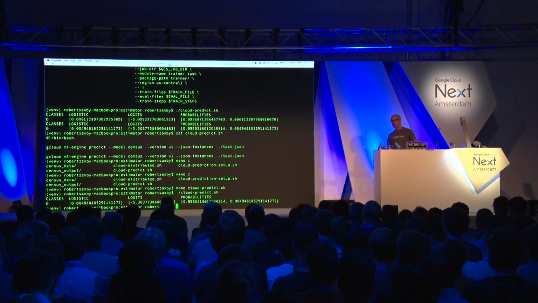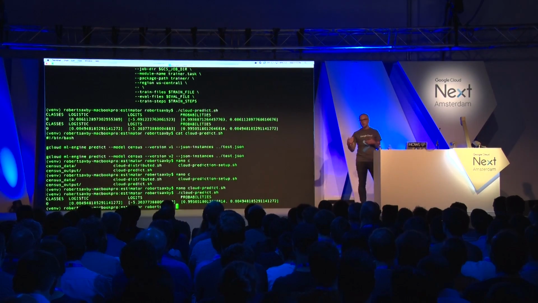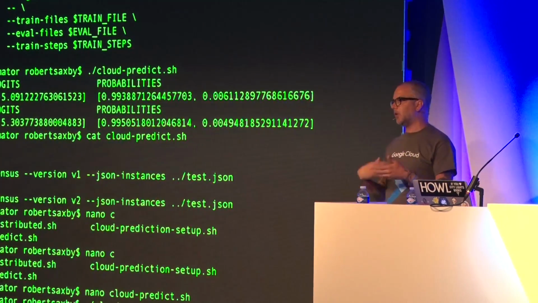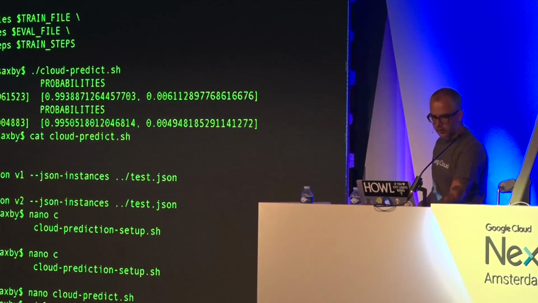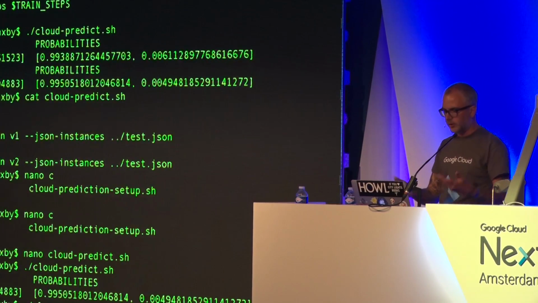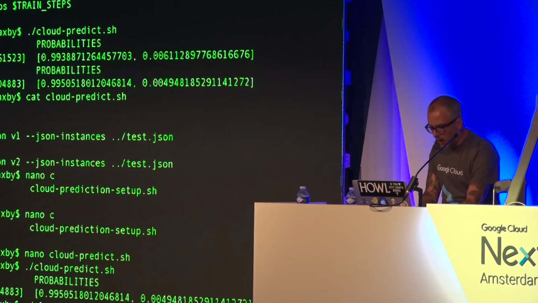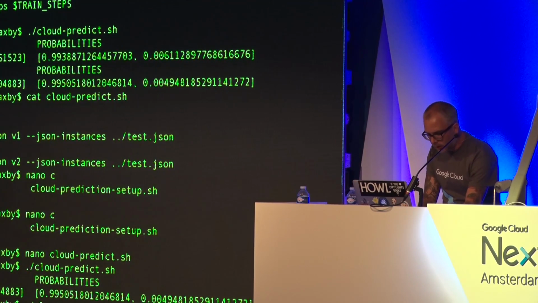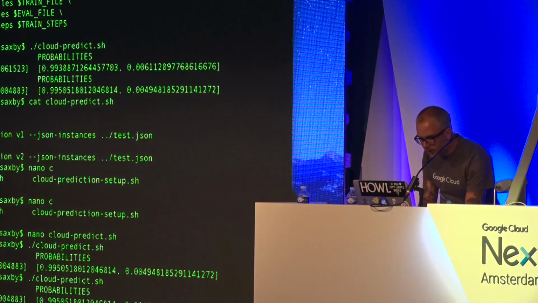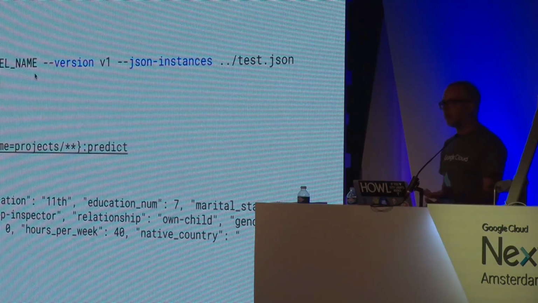So the first time, I hadn't been using ML for a while, so everything needed to warm up. But once that's in place and you're making your predictions, you can see that that call now is much more fluid. You're getting it back straight away. Let's go to the last few slides now. So that's how you make a prediction.